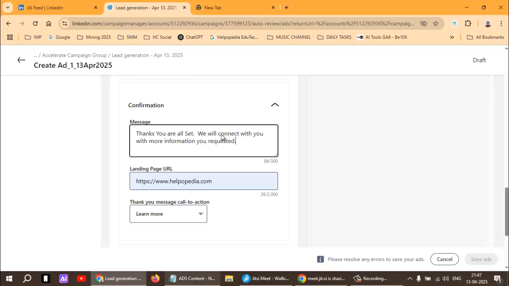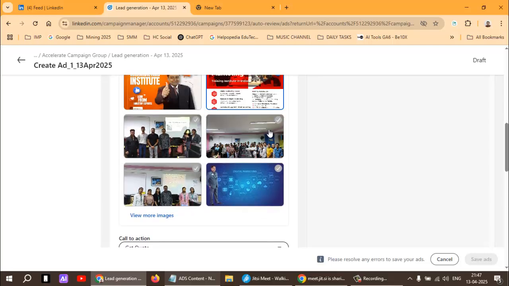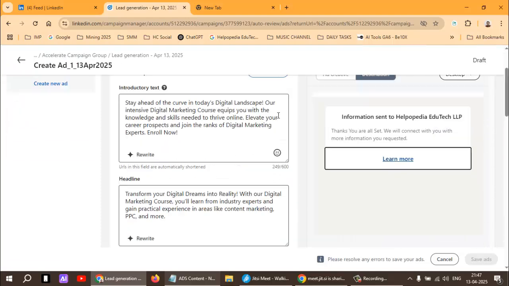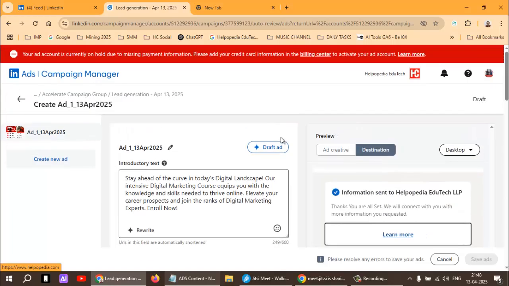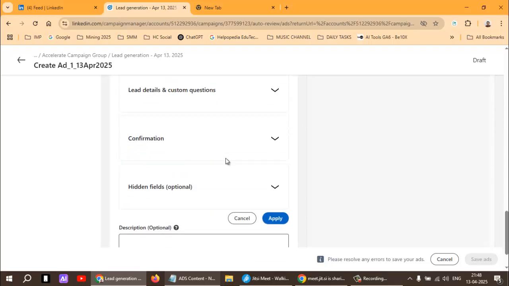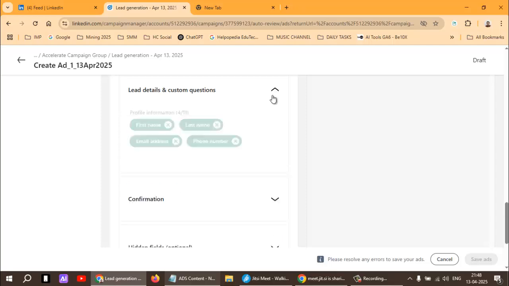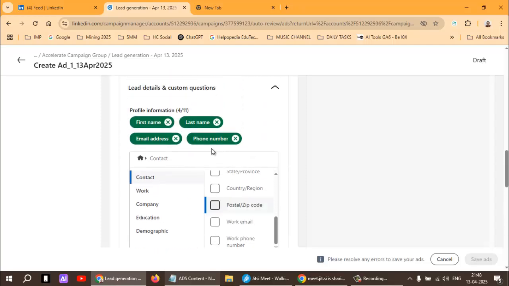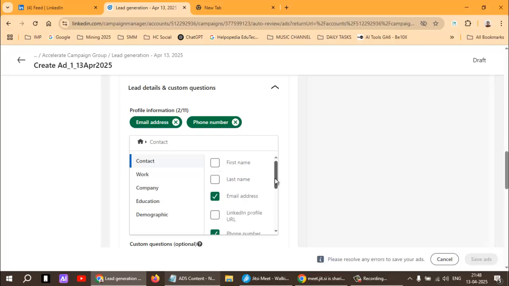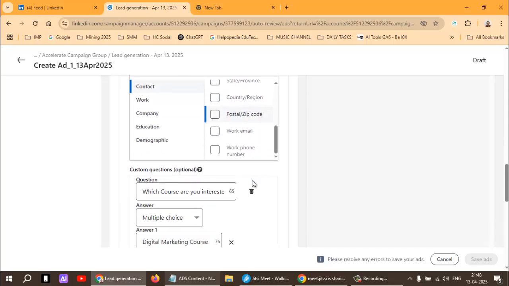Okay, so this confirmation message is set over here. Now we can go and check the details. So that is the form details, the lead generation form, with phone numbers and the lead questions over here. I would say remove first name and last name, and in contact, let me see if we have it. We don't have the option of full name over here.